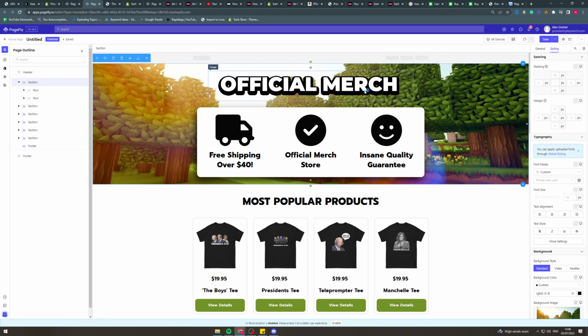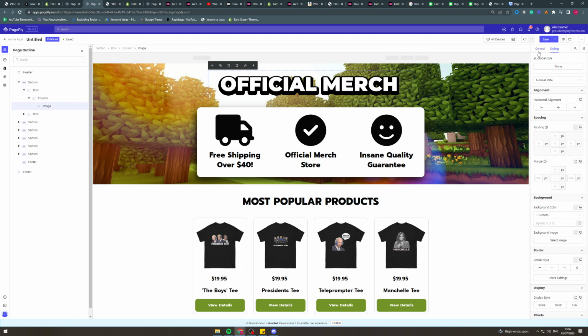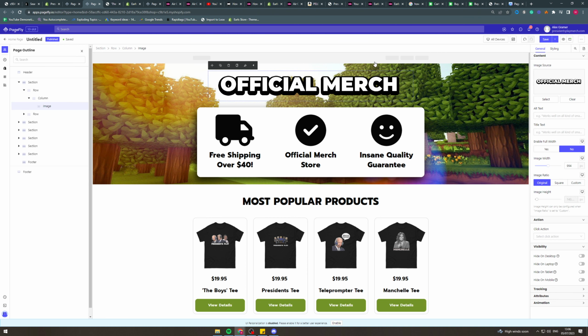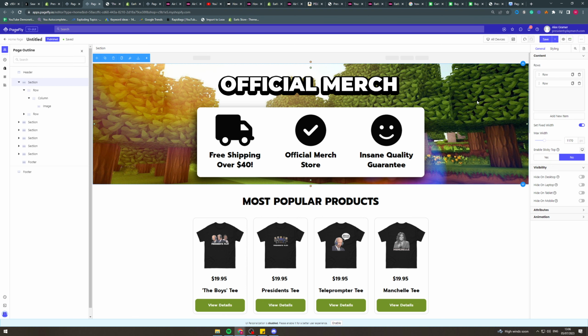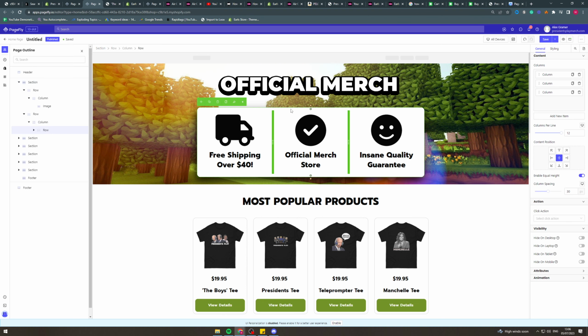Now, what I've done next, I've added a little image here. This is the sort of header for the site. You can see I've used a PNG file here so that the background is transparent, so that it looks nice. And then up here, I've added this little curved box. So it has the key points about the store.